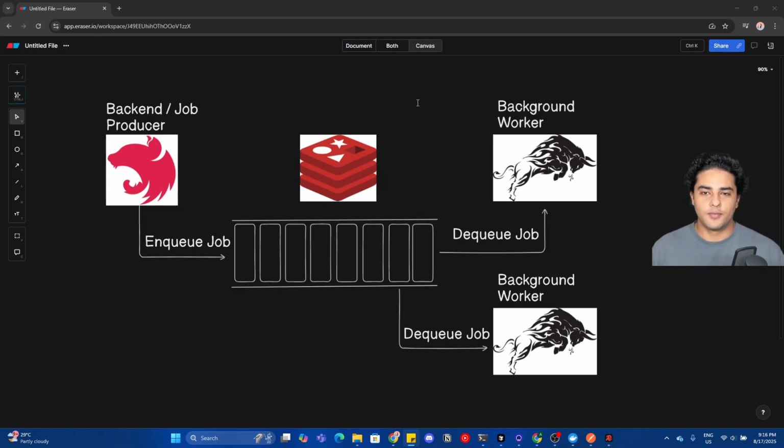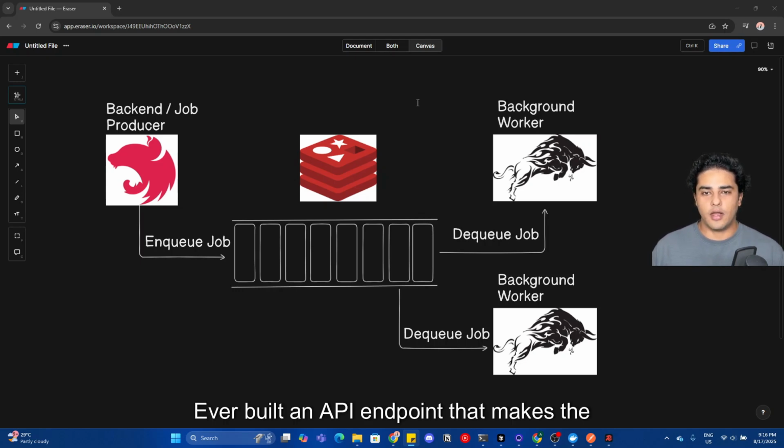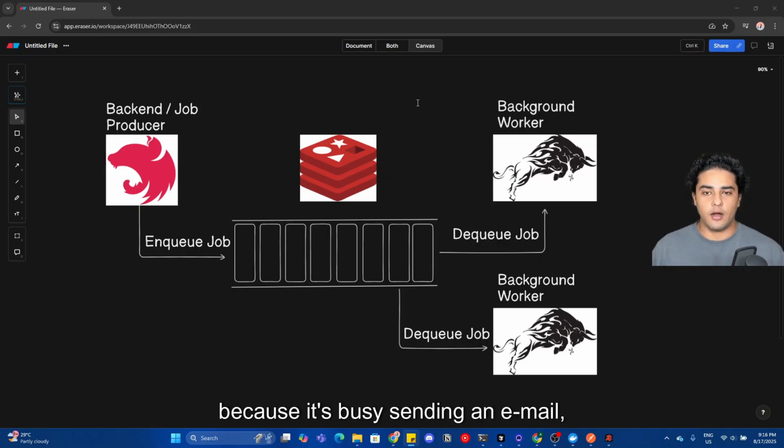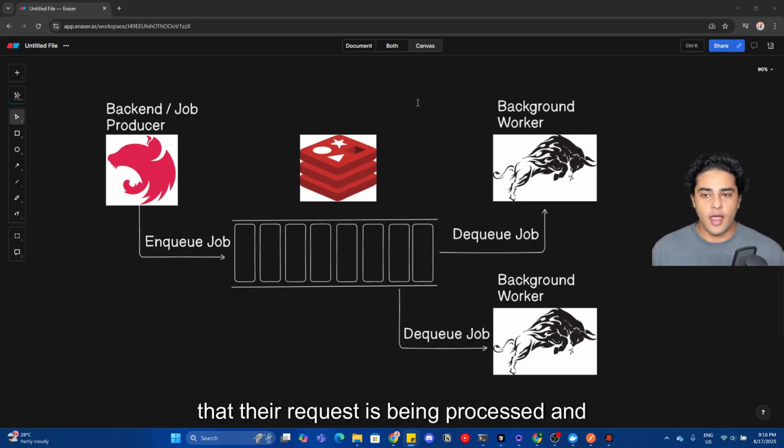Hello developers. Ever built an API endpoint that makes the user wait and wait because it's busy sending an email, processing a file, or generating a report? That's a huge drag on user experience and can cripple your app's performance. But what if you could notify the user instantly that the request is being processed and handle all that heavy lifting in the background? Well, that's exactly where BullMQ comes in.